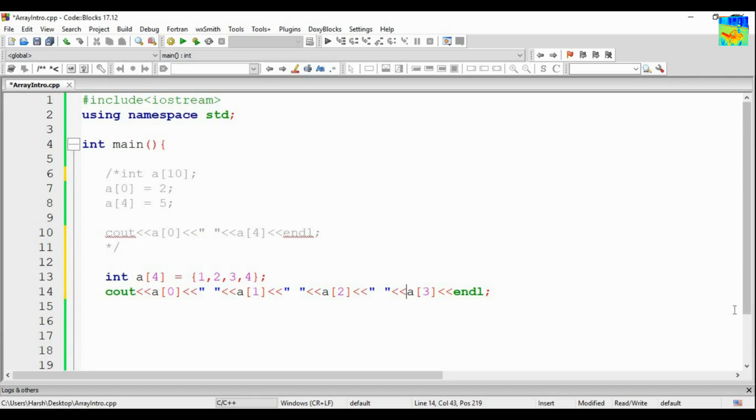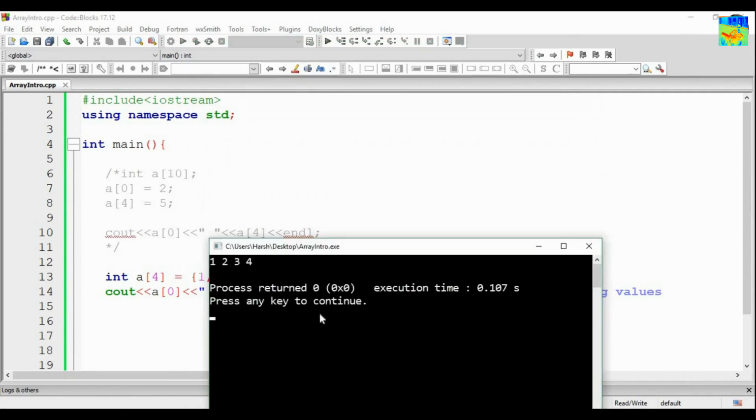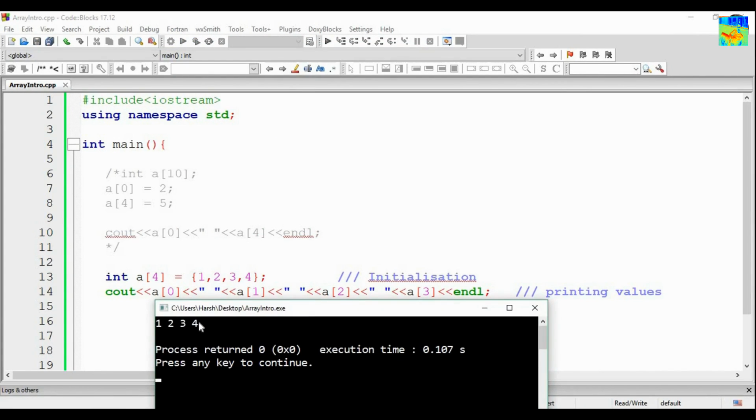So this is all that we have to do for initializing the array. This is called initialization. We have initialized the values of the array. And here we are printing the values of the array. So you can see my output is 1, 2, 3 and 4. Okay, correct.